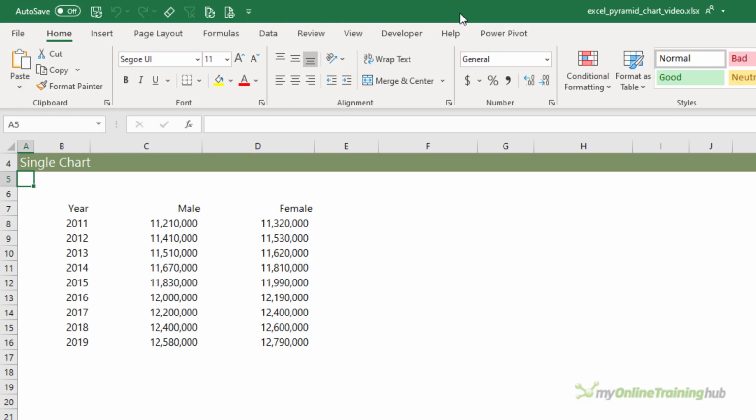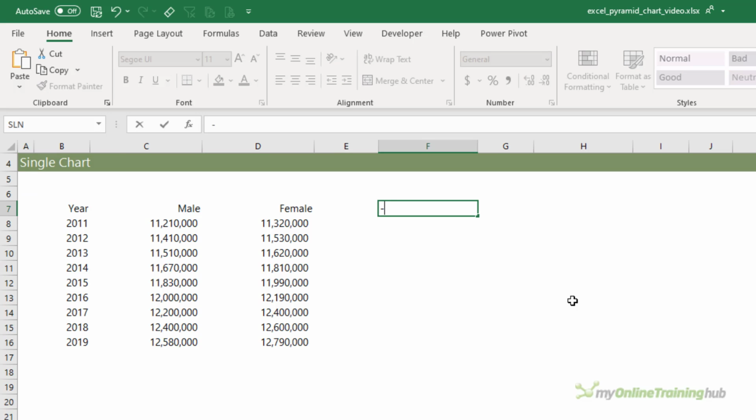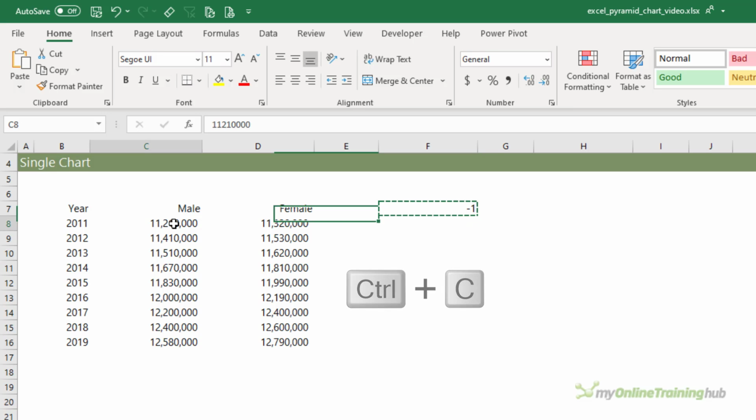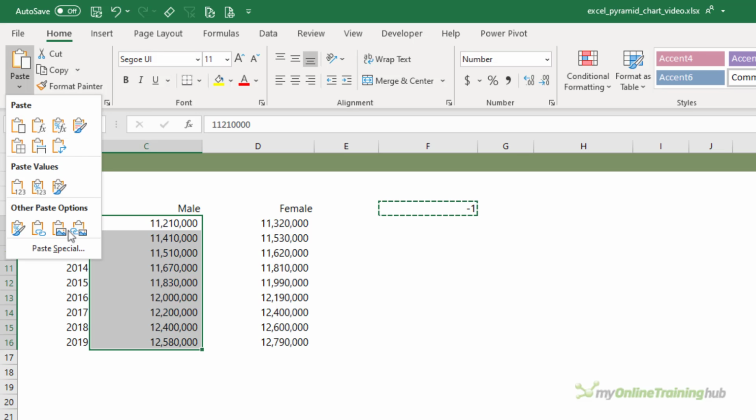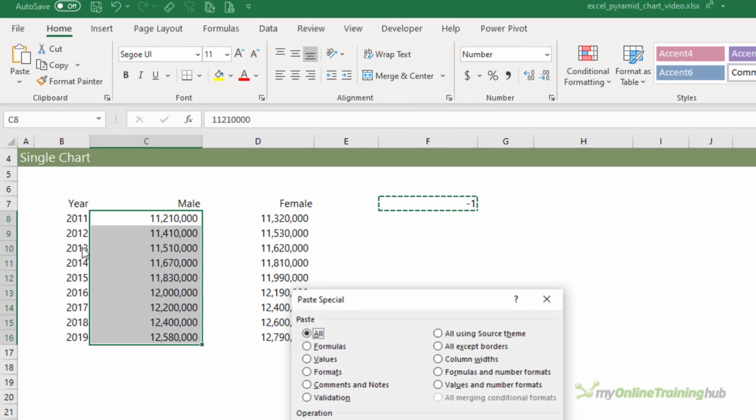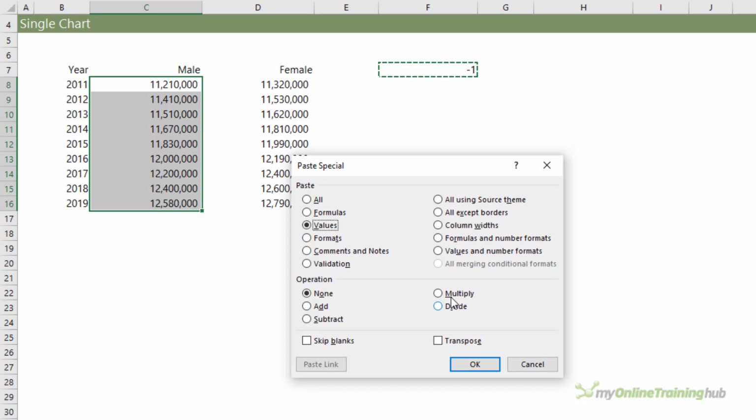The trick is to convert the values for the left-hand series to negatives so they sit on the left side of the vertical axis. In this example, I'll put the male data on the left, and I can easily convert the values to negatives using paste special. I need to enter -1 into an empty cell and then Control C to copy it. Select the values that I want to convert, paste special, and then in here I want values and multiply.